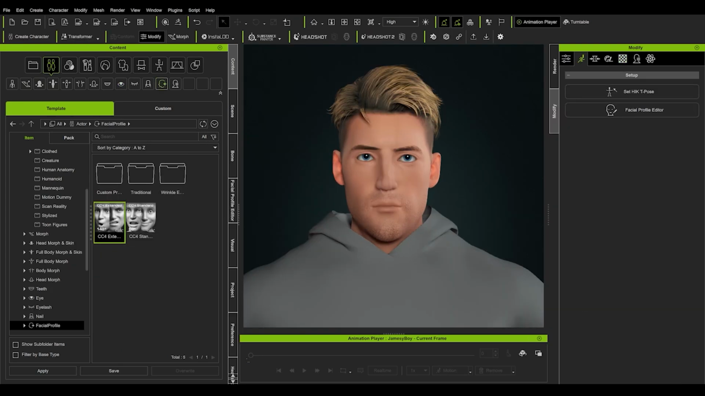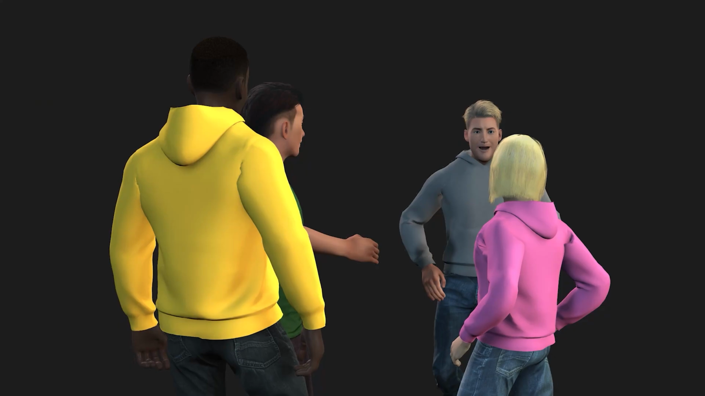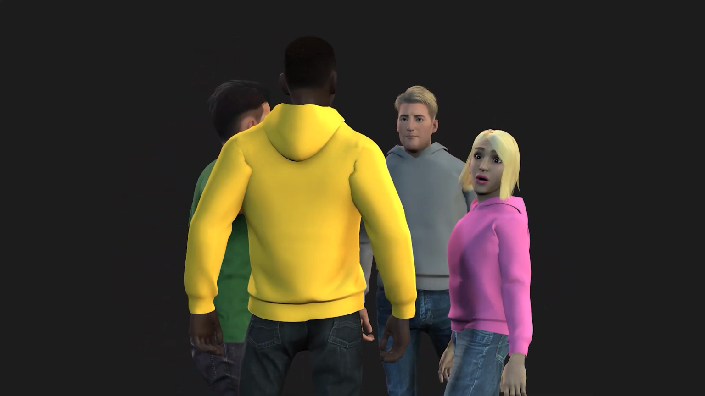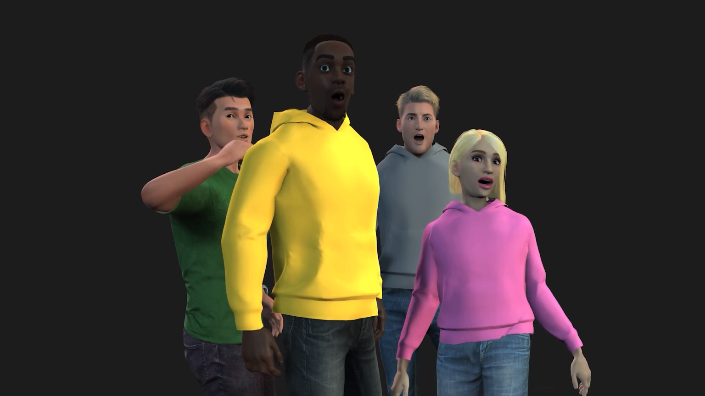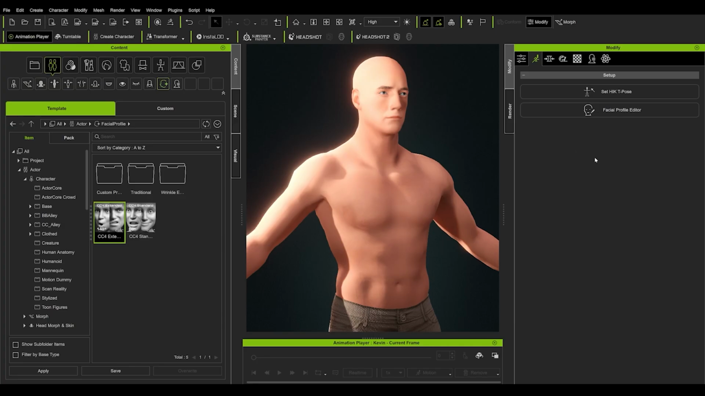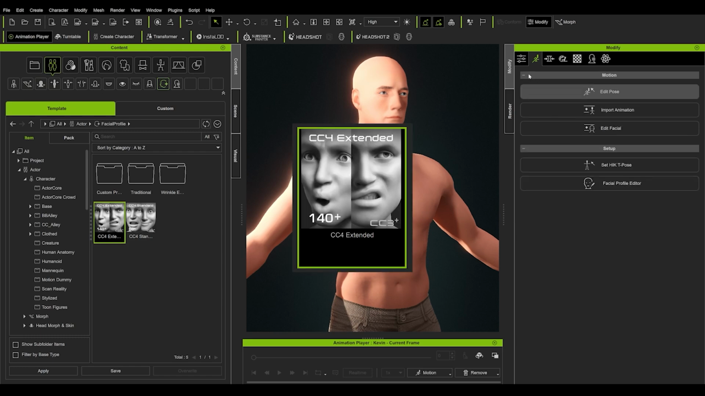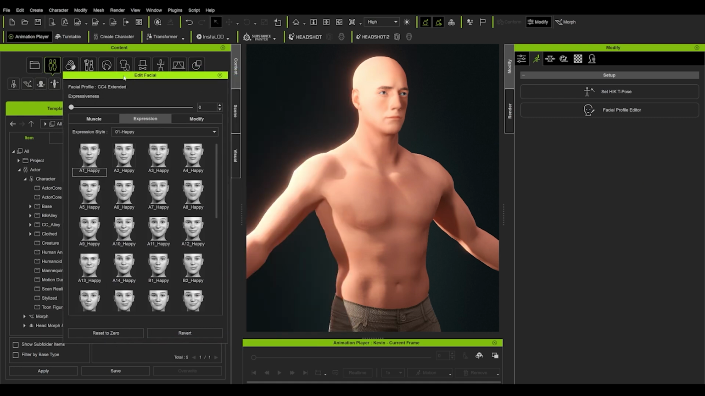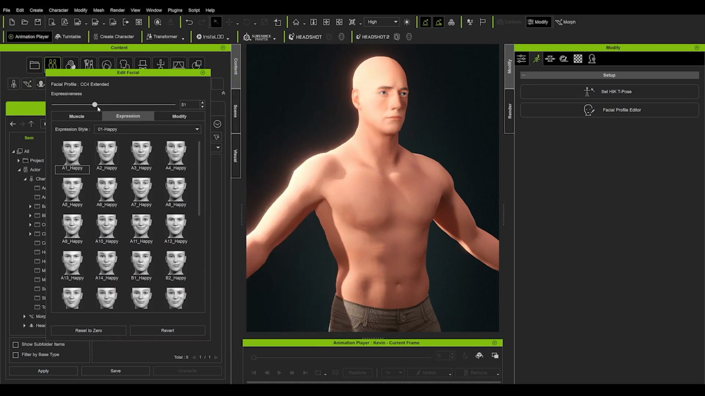Let's make sure this character has as many facial morphs as possible, so that when we get to animating later, it will ensure a better, higher quality look to the animations. Under the Content window, go to Actor, Facial Profile, and double-click on CC4 Extended. This will add those extra facial morphs to the character template. Let's try it out. Right away, if we turn up the expressiveness, you will see the original, realistic texture pattern appear through our cartoon skin.